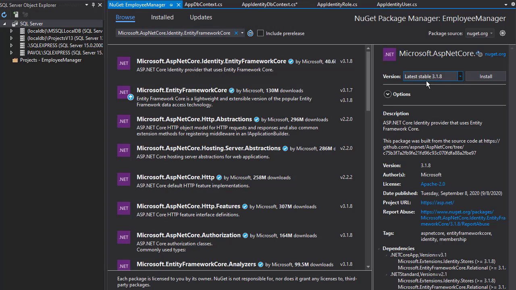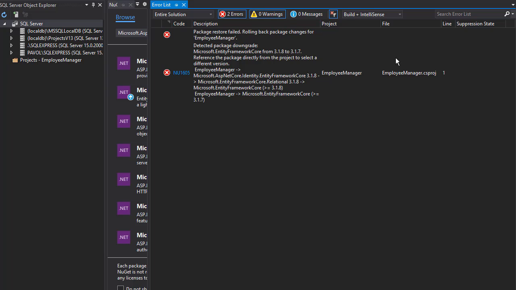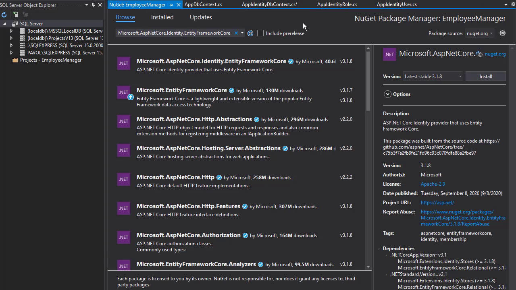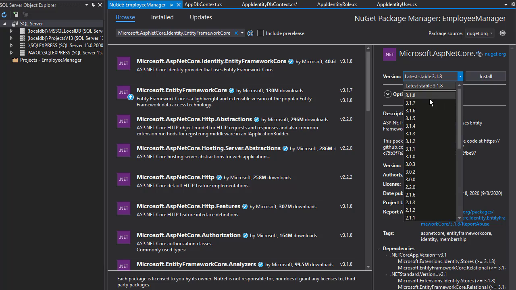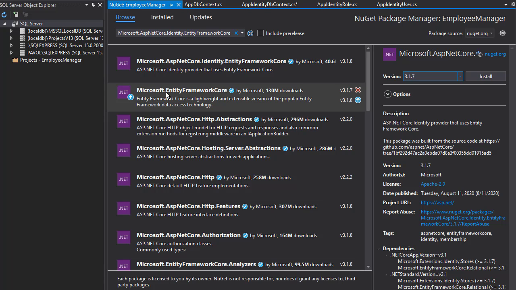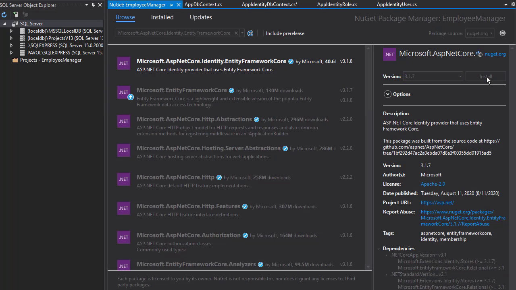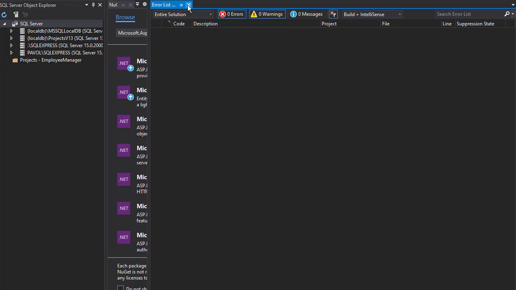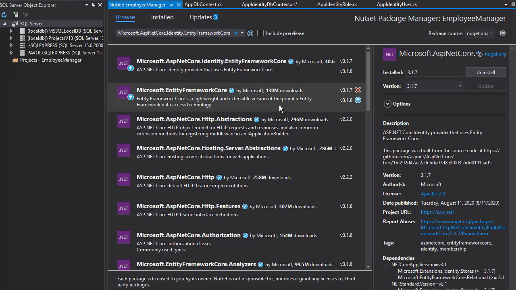Let's go back to the NuGet package manager and let's try to install it again. But I still get errors, and it says that it detected a package downgrade of Microsoft Entity Framework Core from 3.1.8 to 3.1.7. So the versions need to match. So I'm just going to install the 3.1.7 for my identity, just so it matches my Entity Framework Core. I'll click install, accept, and now everything is okay. So when you are installing it, just make sure that your identity version matches the Framework Core version.